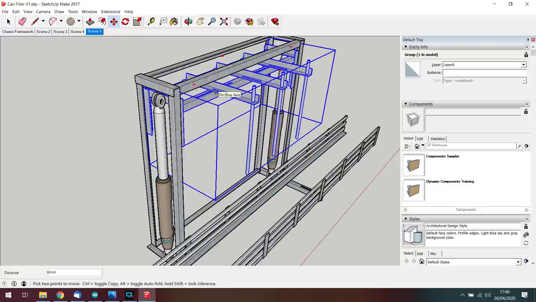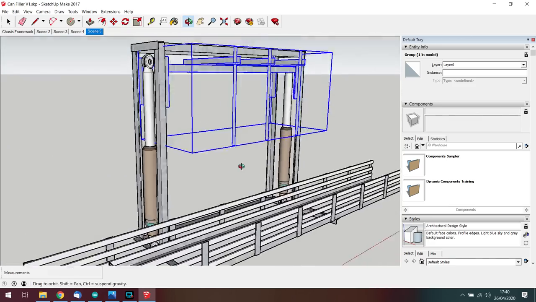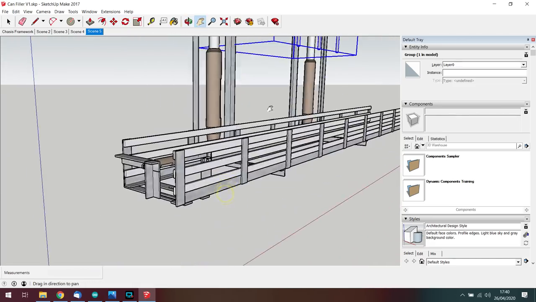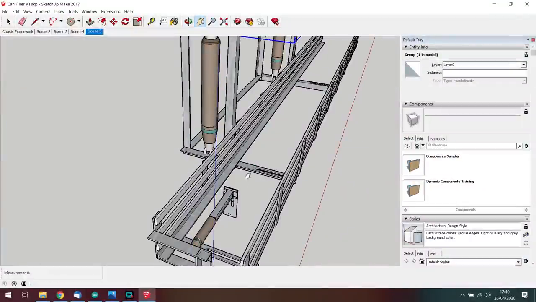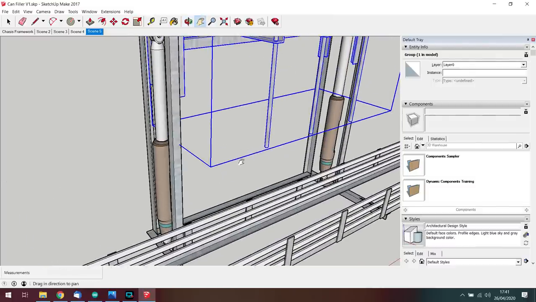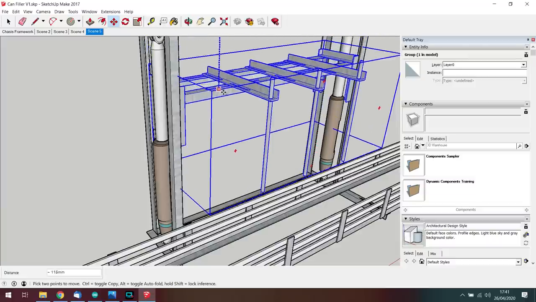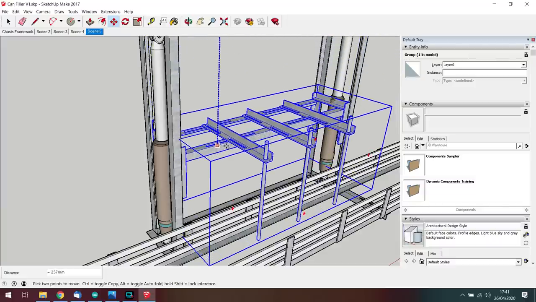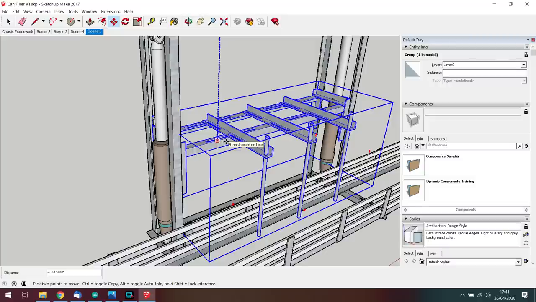So start of the cycle, cans will push forwards from this ram here. That will push the cans forwards where they need to be. And then once they're in position, we will be able to then lower the fill heads into the cans.